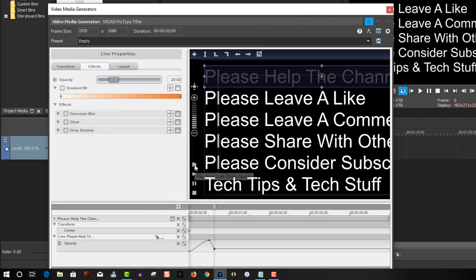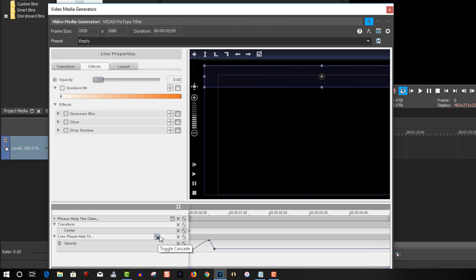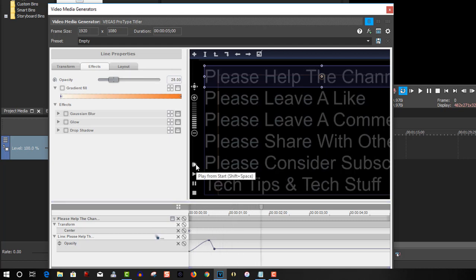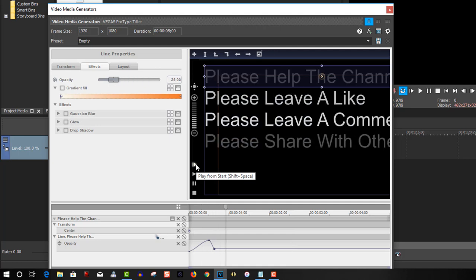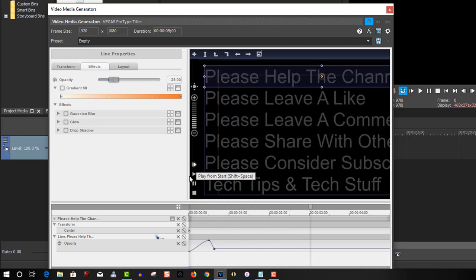if you play this, nothing happens. What you have to do is go here, toggle Cascade. Now when you play it back, watch this. But it's going way too fast.